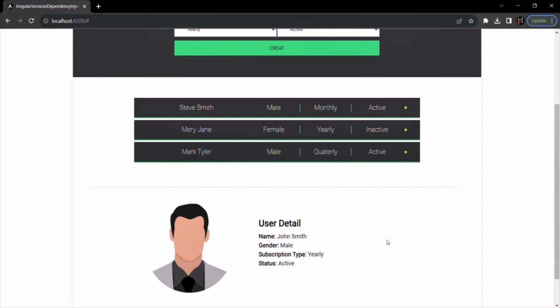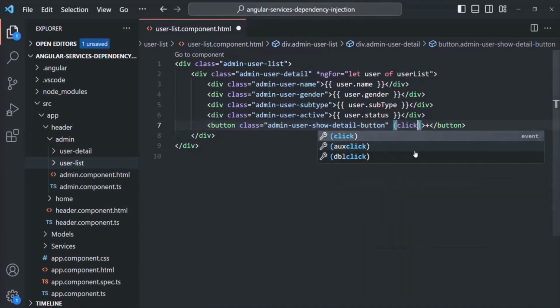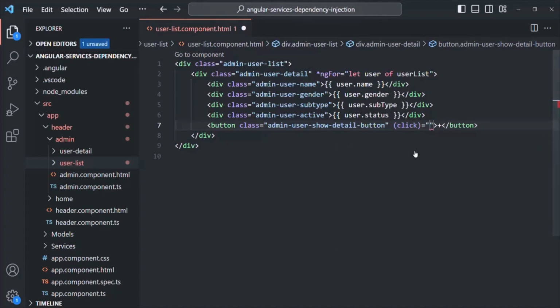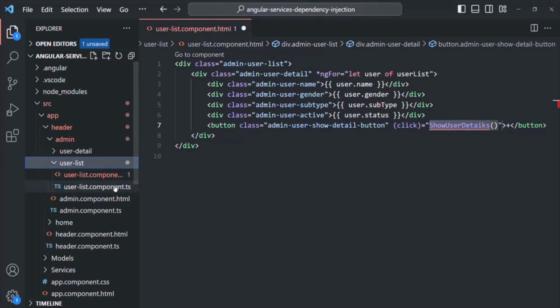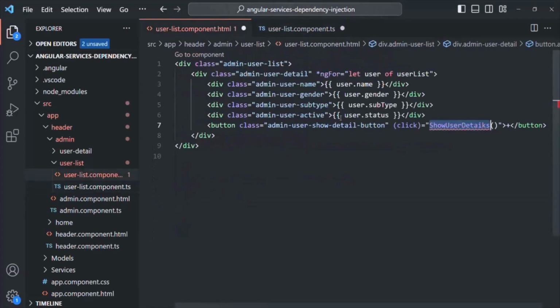For that, the first thing which we are going to do is on this button, we are going to bind the click event. So let's go to VS Code and on this button element, let's go ahead and bind the click event. And whenever this click event happens, we want to call a method, maybe showUserDetails. Let's go ahead and create this method in our component class. So let's go to user-list.component.ts and in there, let's create this method. And it should be showUserDetails. Let's change the spelling mistake here as well.